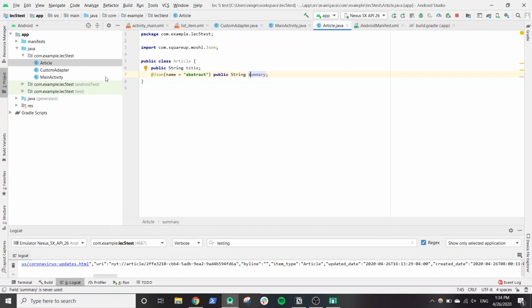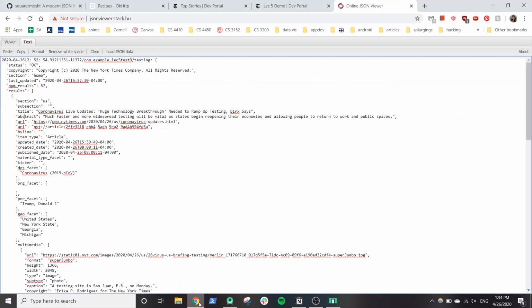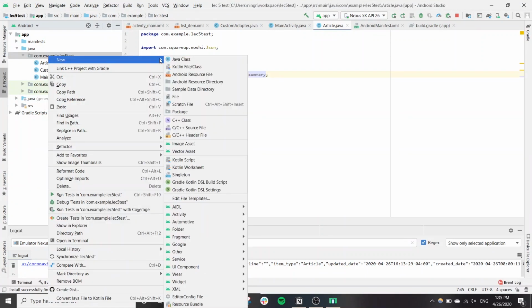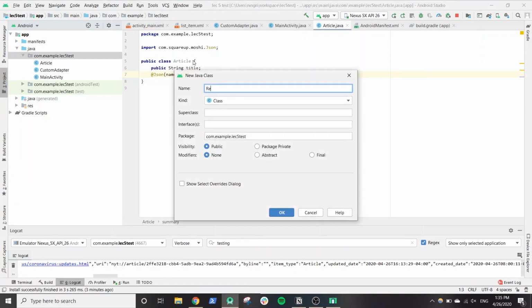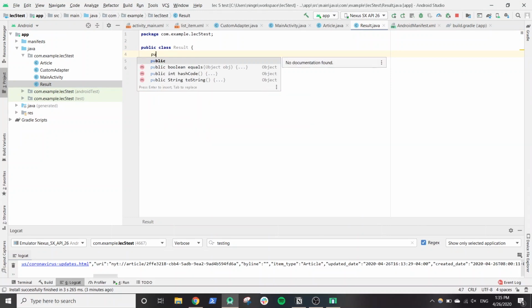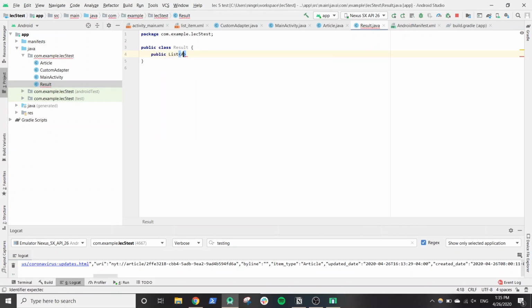And this tool is really nice because if your JSON has really weird keys where it has spaces in it or weird symbols, you can just use this line to help you translate it into what you actually want. So that's an article, but you'll notice here that everything's nested in something called results, and results is basically a list of articles. So let's just create another model, and we'll just call it Results. And it'll just contain a list of articles. Okay, that looks good.